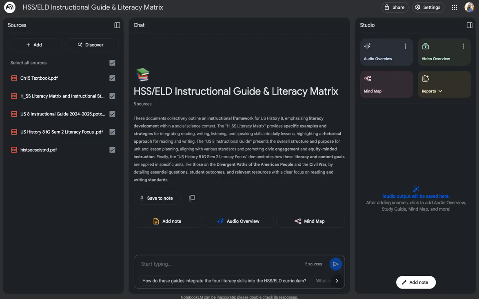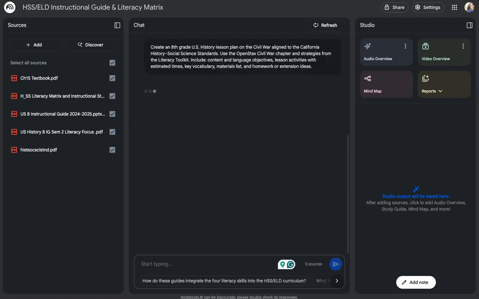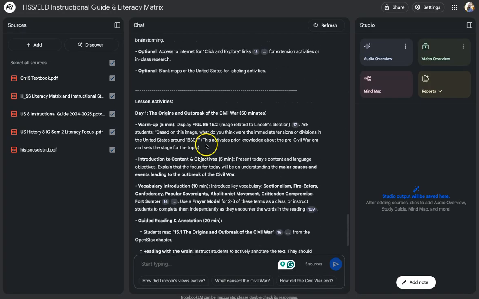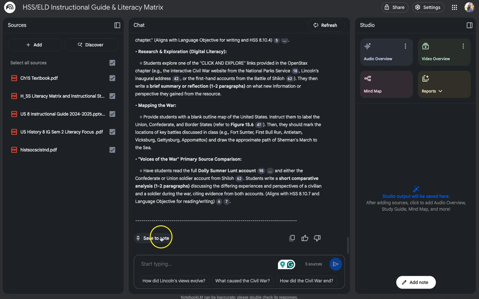Here's the prompt I'll paste in. Create an 8th grade U.S. History lesson plan on the Civil War aligned to the California History Social Science Standards. Use the OpenStax Civil War chapter and strategies from the Literacy Toolkit. Include content language objectives, lesson activities with estimated times, key vocab, materials listed, and homework or extension ideas. When I run the prompt, here's an example of what NotebookLM might generate. Click Save to Note so you can come back and get this document later on if you'd like.